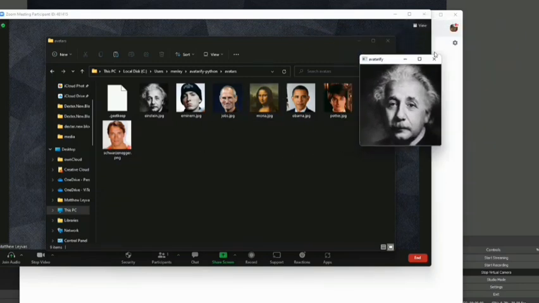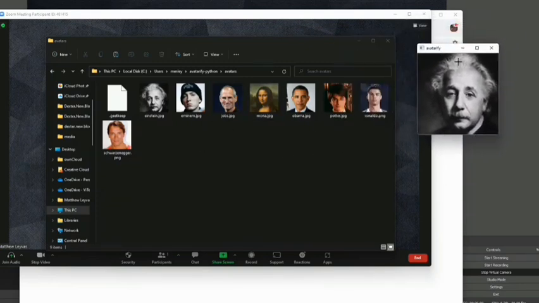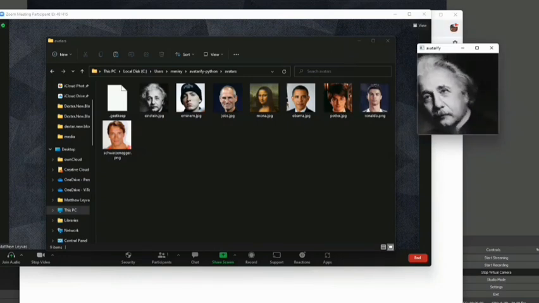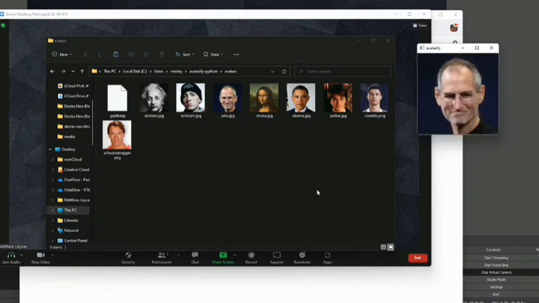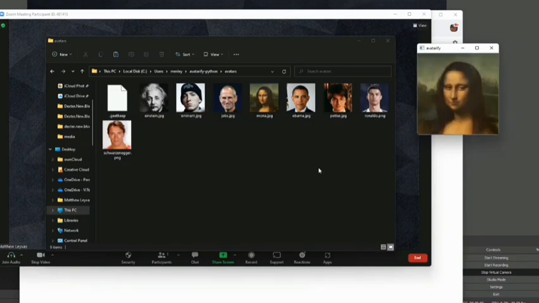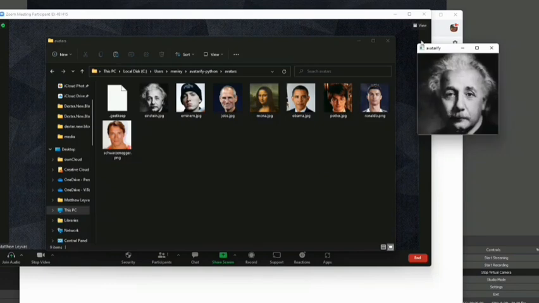So as long as you select this window right there, the Avatarify, you just hit A or D. A is to go previous, D is to go forward. So if I hit D, I'll go to Eminem, Steve Jobs, and so on and so forth. And I can cycle through it that way. What else? I think that's it, everybody.